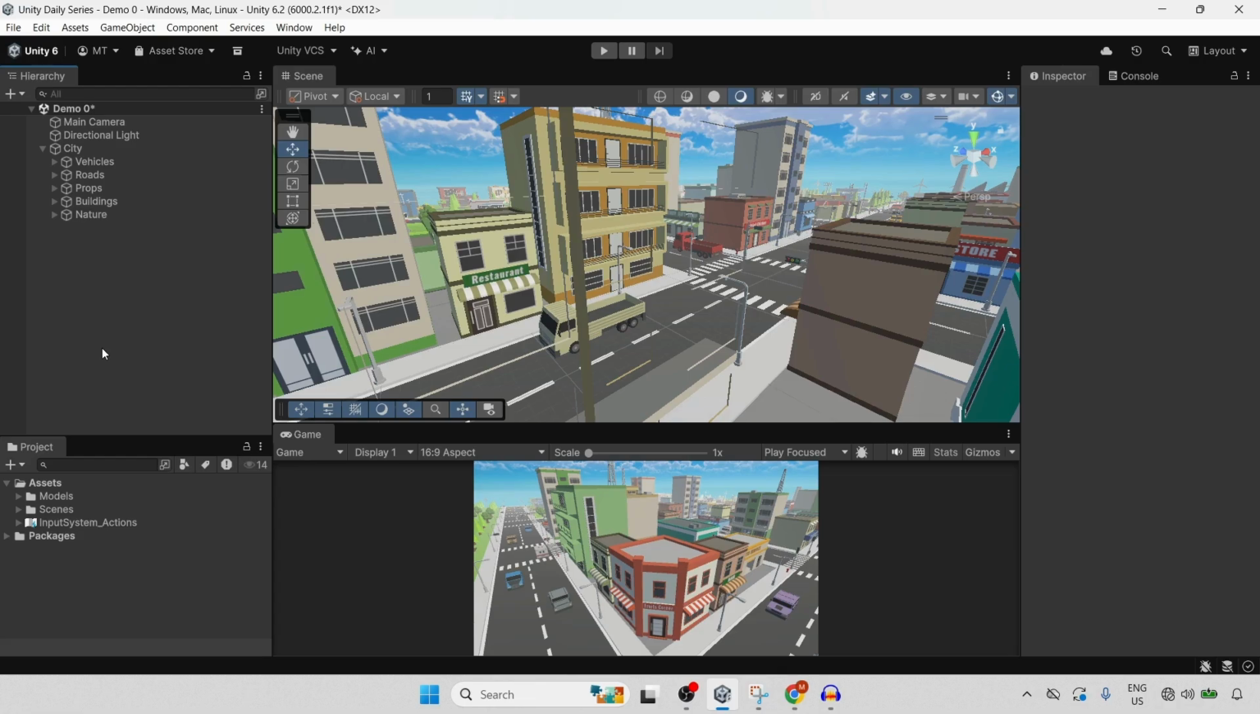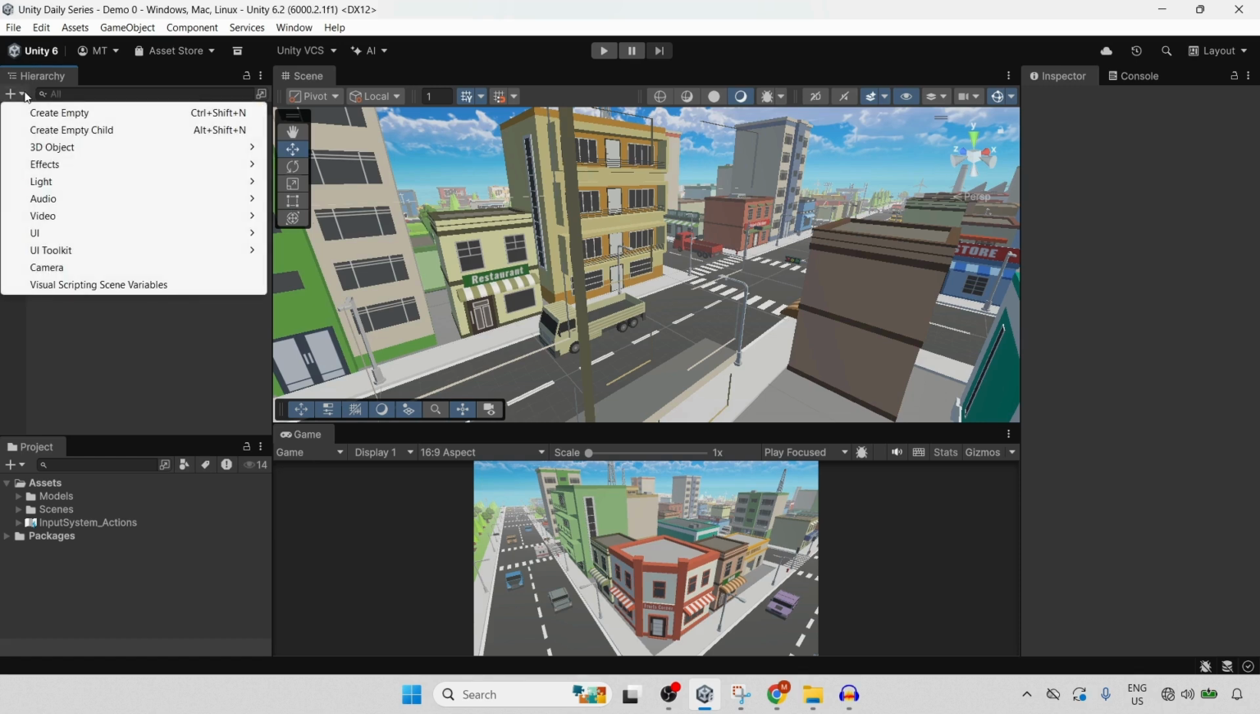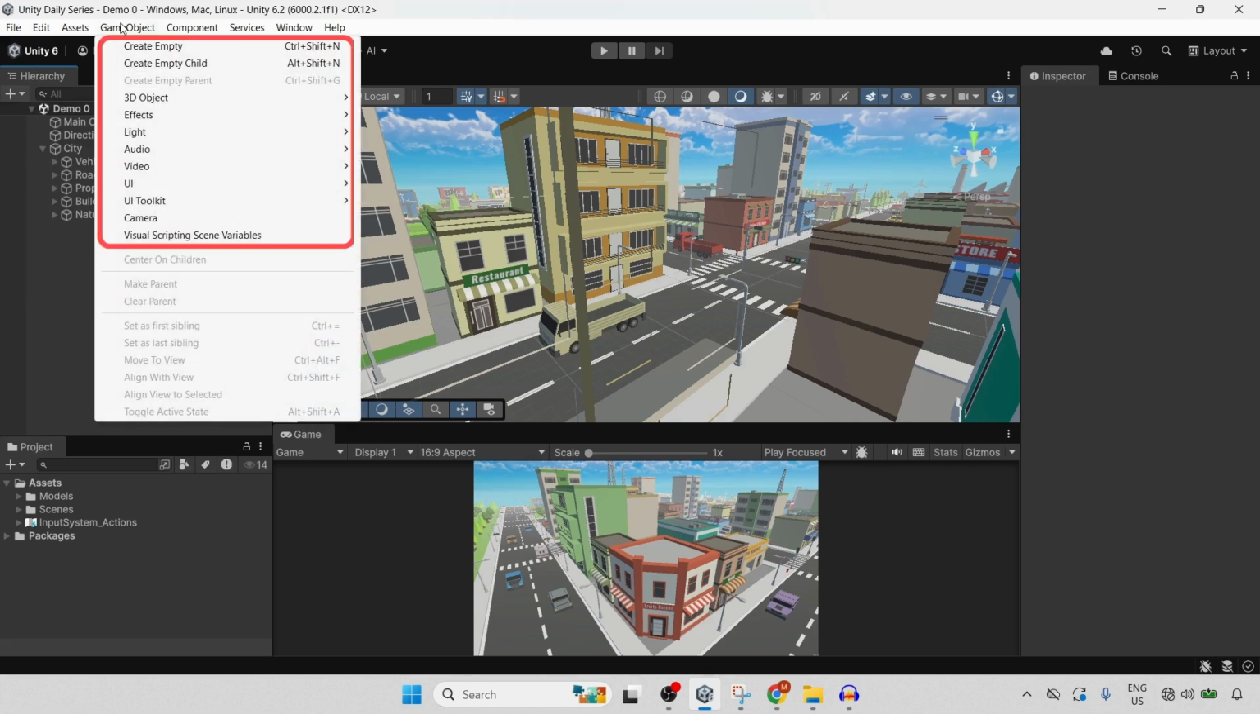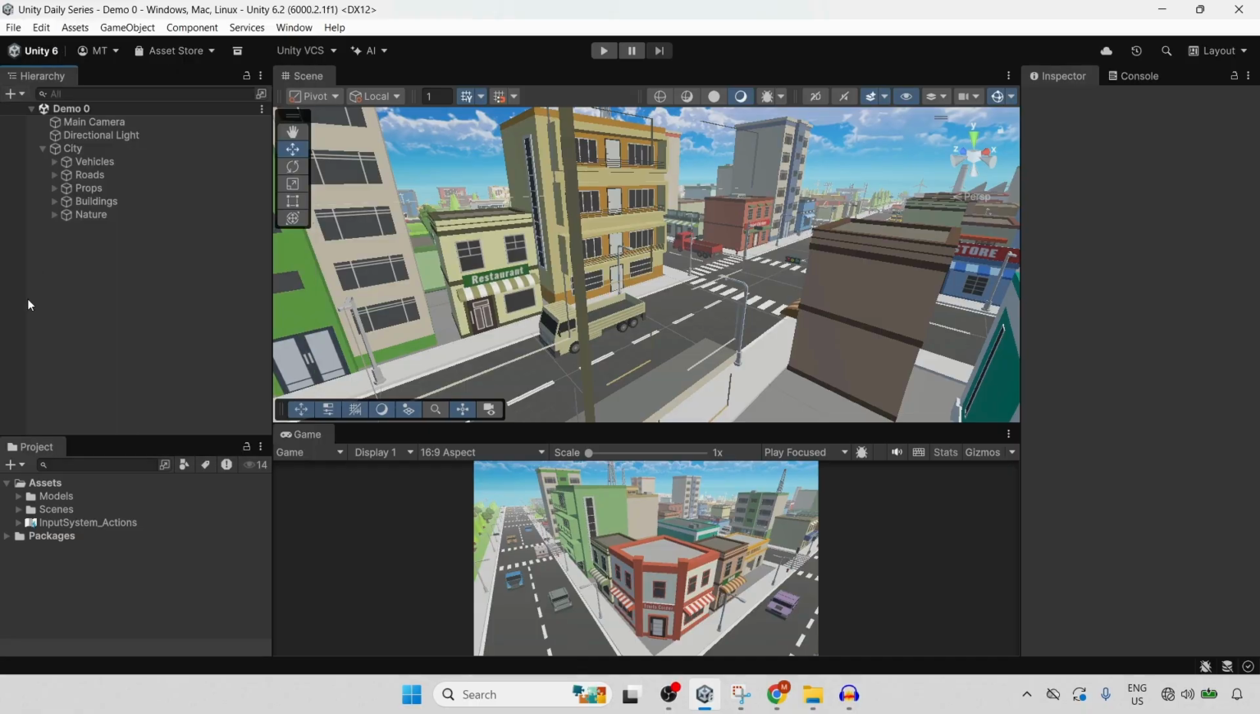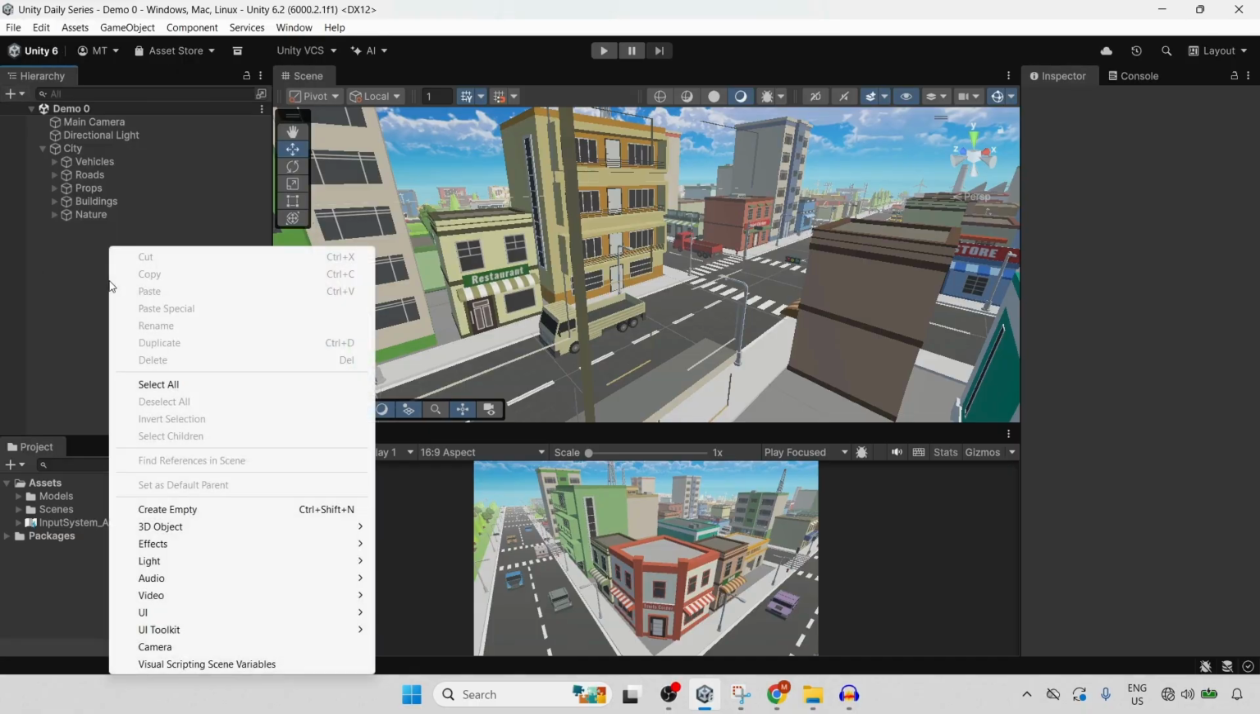We also have a toolbar at the top of the hierarchy. At the left, it has a plus icon, which is a create menu button for adding a new game object into our scene. This plus icon allows us to create a new empty object or pre-made object to use in our scene. This plus icon button is a mirror of the first part of the GameObject menu in the menu bar. And you can also open this menu by right-clicking in the hierarchy window.